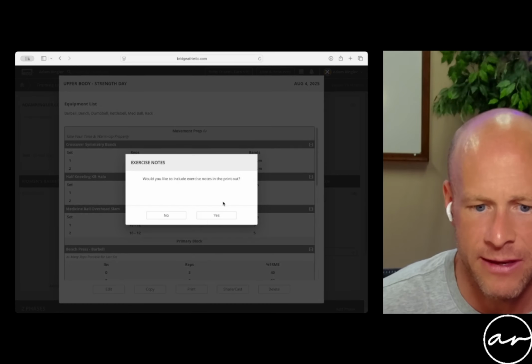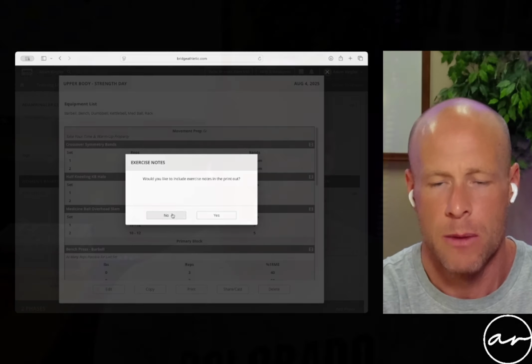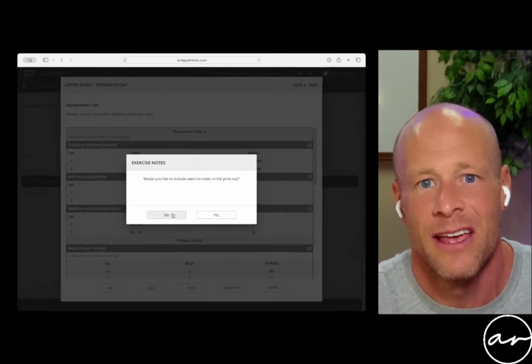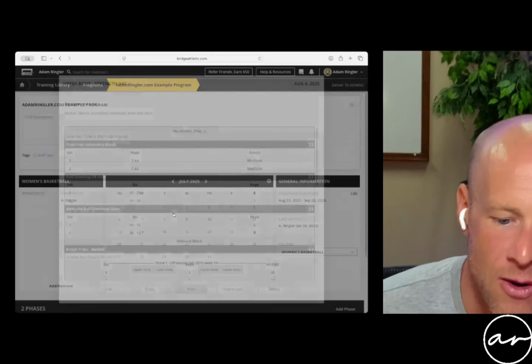Now, you could print this if you wanted to print it out and physically hand programs to your athletes. Here's your program, write in your weights and stuff. That's cool. Listen, I'm an old school coach as well. I love that stuff, right? Like I said, I write all of my workouts in my logbook, right? Very old school pencil and paper. However, in this instance, I'm not going to print it out.